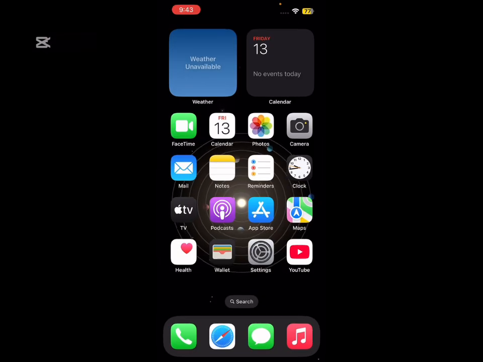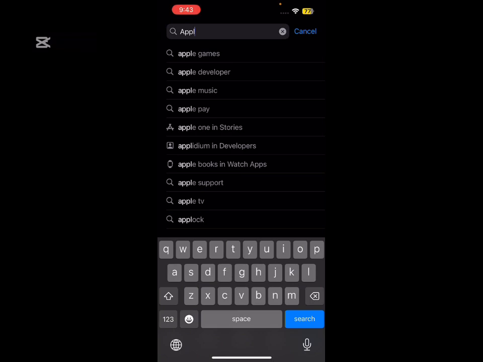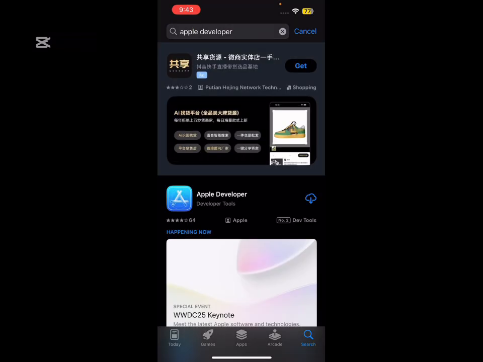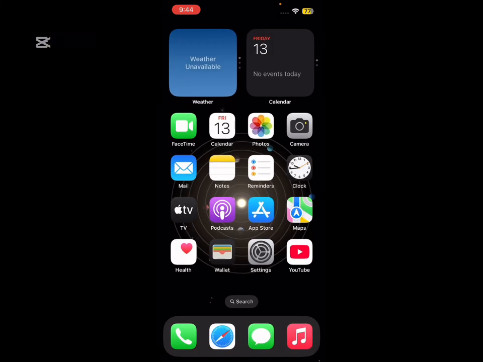If you are still having this problem, then simply open the App Store and search here for Apple Developer, and then download and install this app, and then simply describe your problem to the Apple support team, and they will try to fix your problem within 24 hours. So guys, in this way you can easily fix your problem.